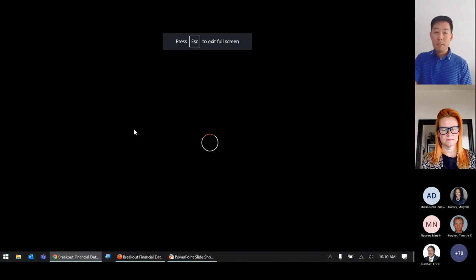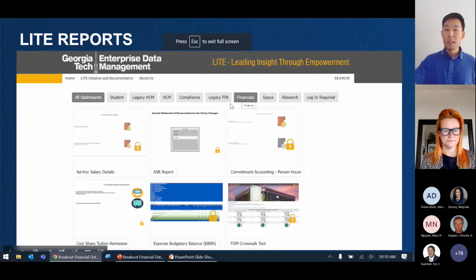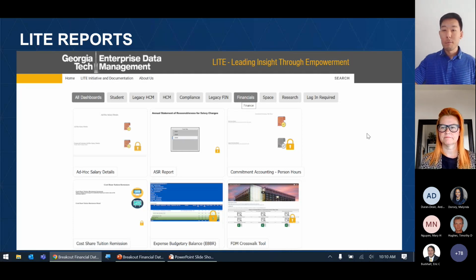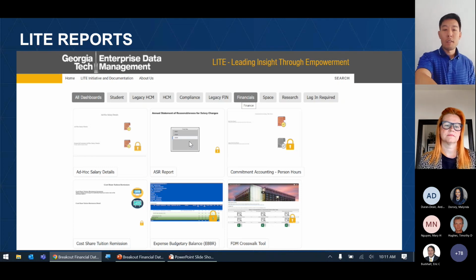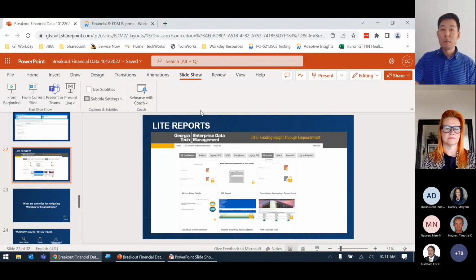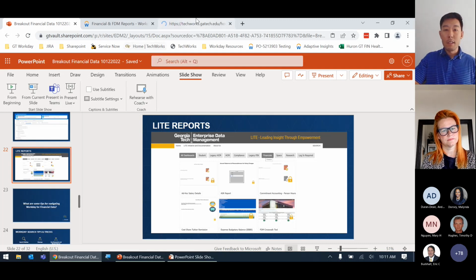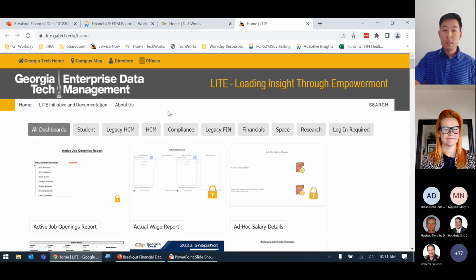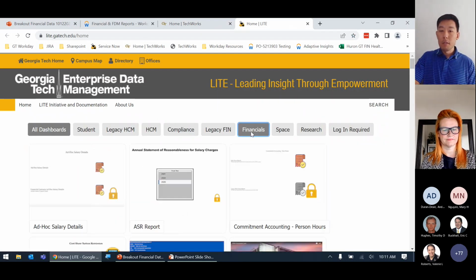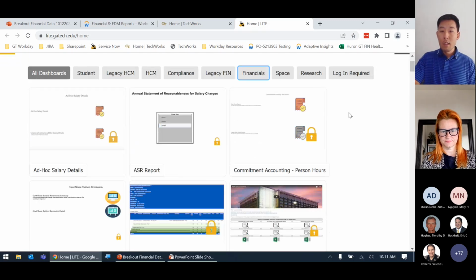So we also have a number of reports available in Light. And the way you can access Light, you can access Light through the TechWorks portal. So if you're familiar with TechWorks, you can access Light through there. And there is a section for financials. So there are a number of financials reports that you can access through Light.